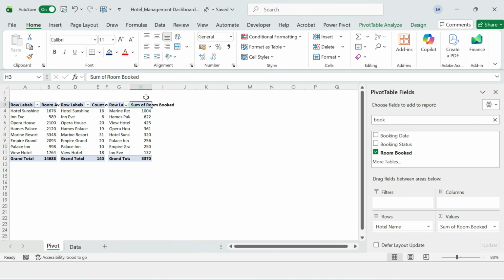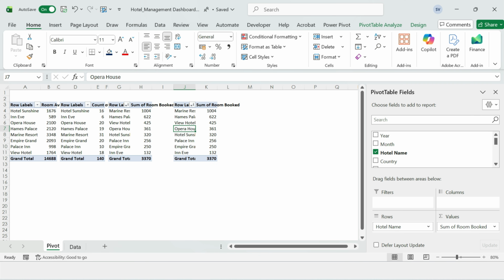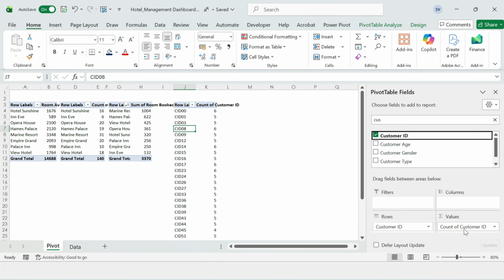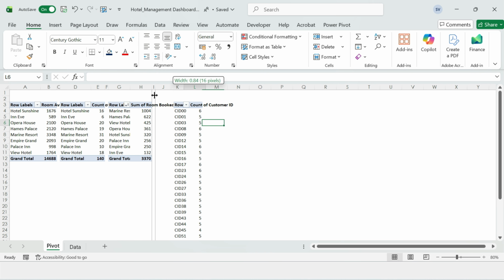Next, pivot. Customer count. Now we create another pivot for customers. Rows, customer ID. Values, count of customer ID. This gives us the customer count.